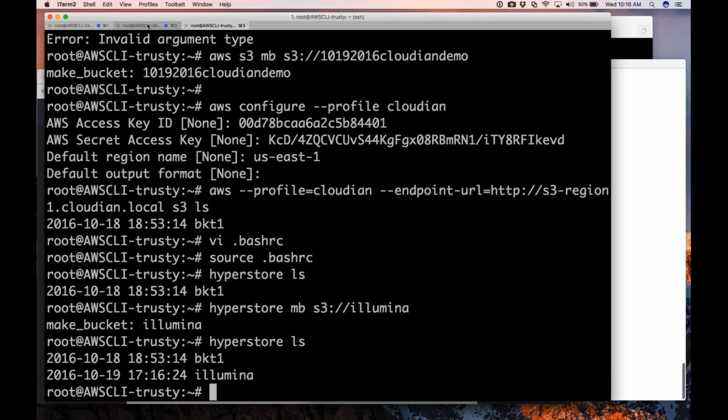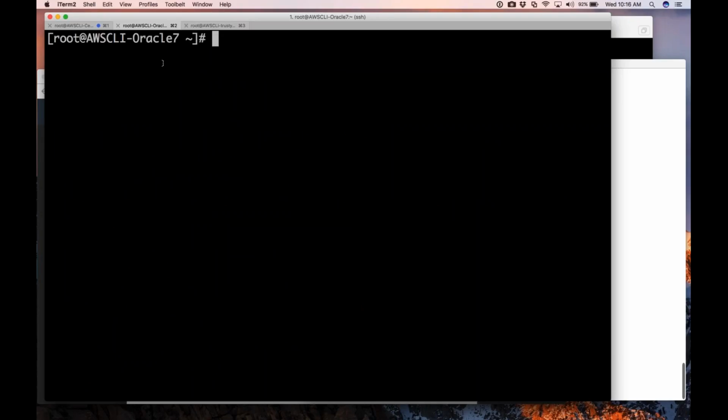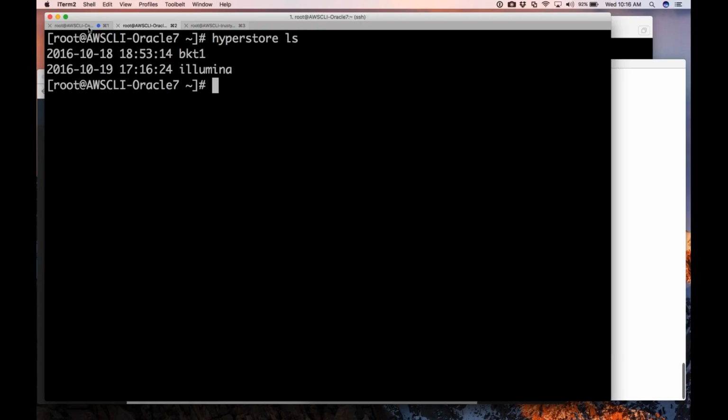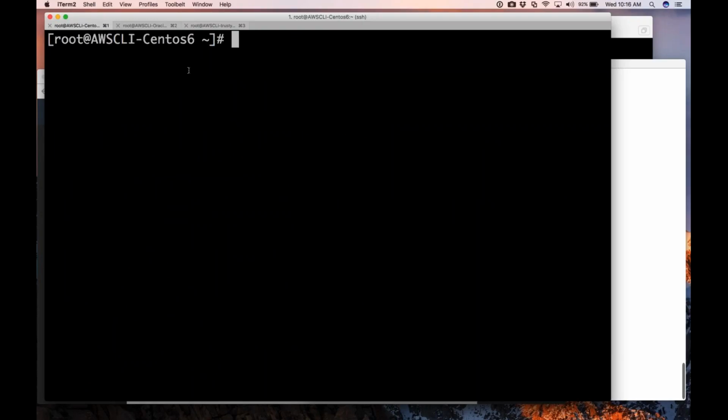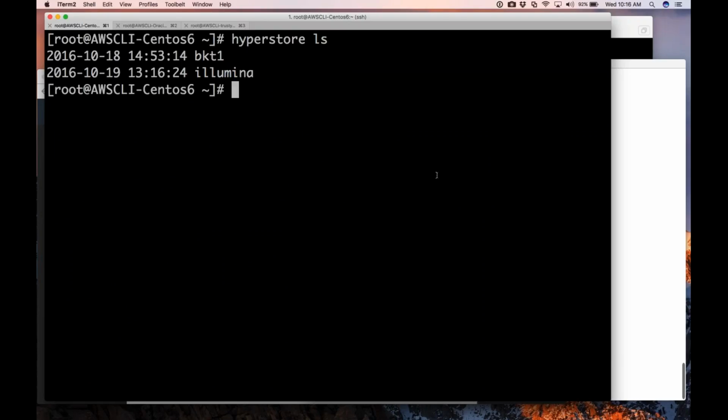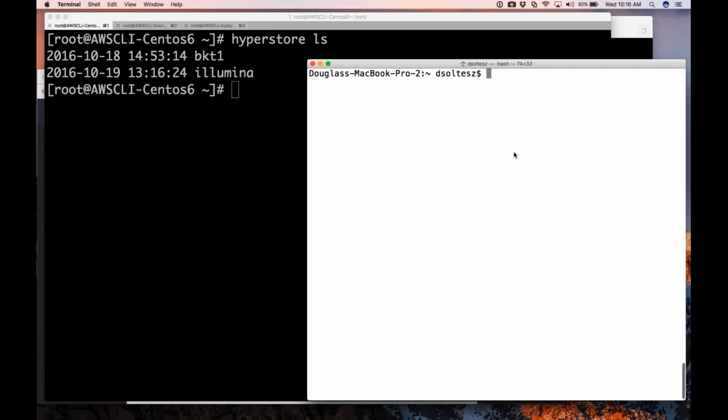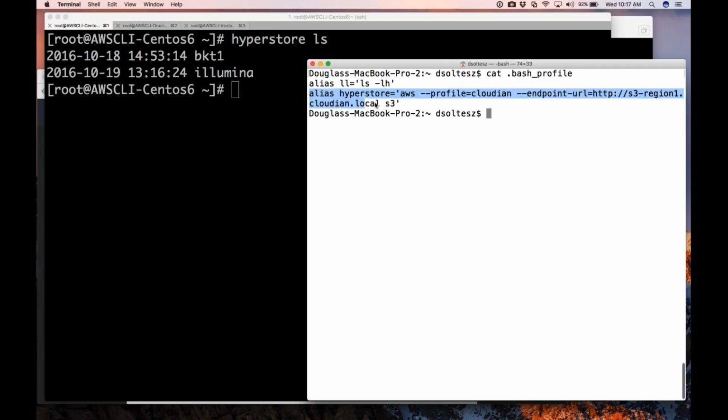Now, to prove to you that this works in other systems, I can switch over to an Oracle Linux 7 system, and I've set it up the exact same way, and I can do HyperStore ls, and I can see I have Illumina. I can also do this with a CentOS 6 system, and I can do HyperStore ls. I've set up my Mac the same way. Now, with Mac, it's a little bit different. And again, this is all in the guide that we've made available for you to download. I can show you that there's actually a slightly different file. It's called bash profile, and I've put the same command in there, alias the command HyperStore, and it's going to fill the following in. So if I type HyperStore ls, again, I've got my two buckets.